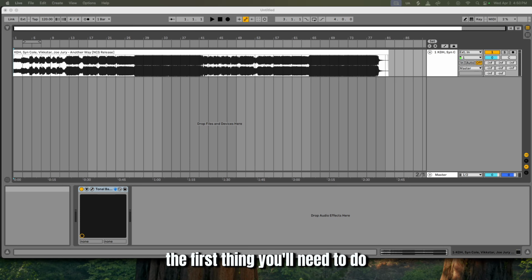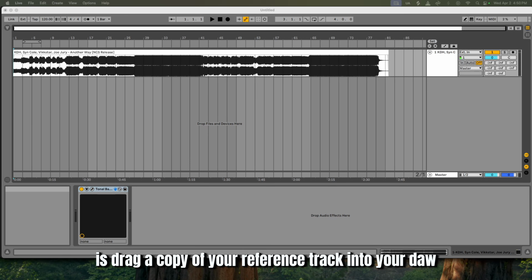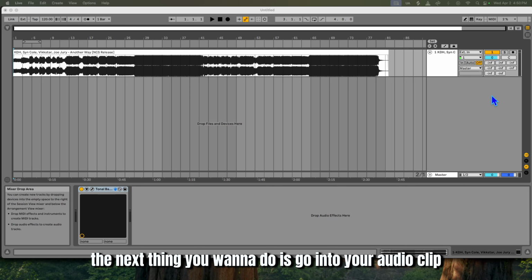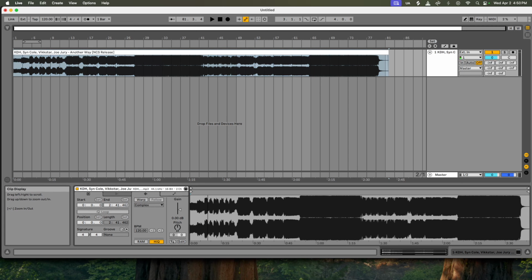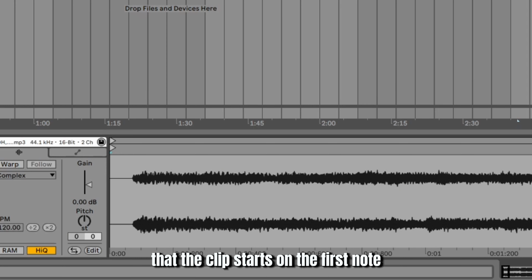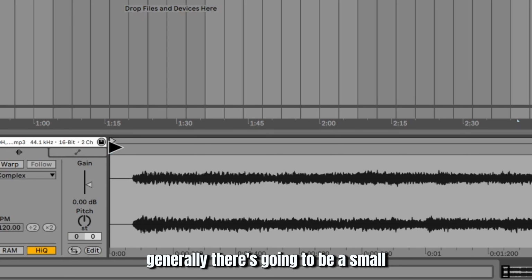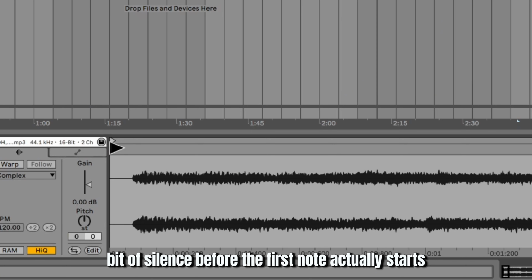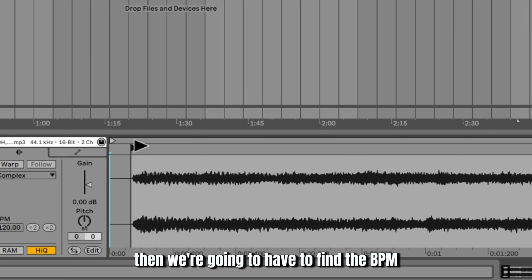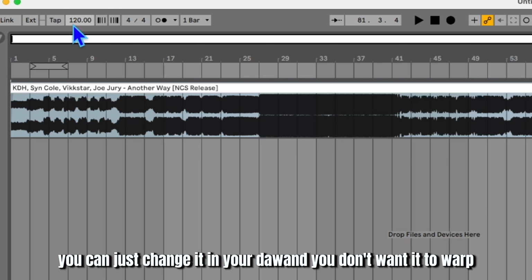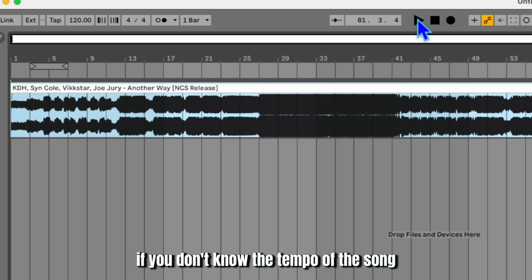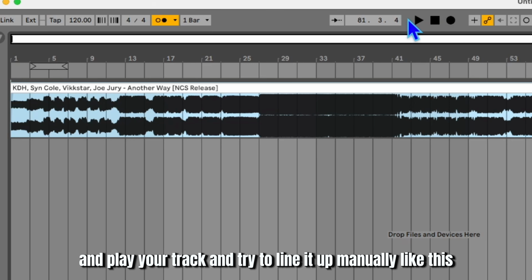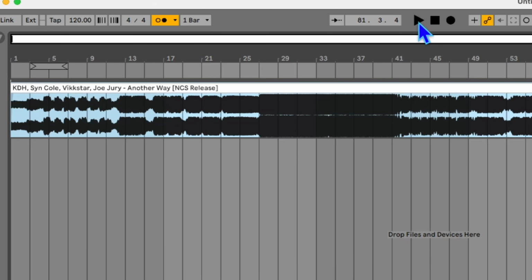The first thing you'll need to do is drag a copy of your reference track into your DAW onto a channel like this. The next thing you'll want to do is go into your audio clip and come down here and make sure that the clip starts on the first note. Generally, there's going to be a small bit of silence before the first note actually starts. Then we're going to have to find the BPM. If you know the BPM, you can just change it in your DAW, and you don't want it to warp. You want it to stay at the same tempo as the original track, so make sure that the warp function is off. If you don't know the tempo of the song, you can turn your metronome on and play your track and try to line it up manually, like this.